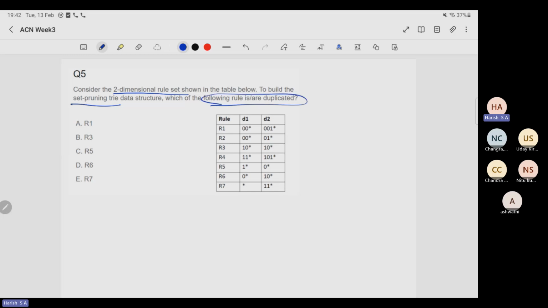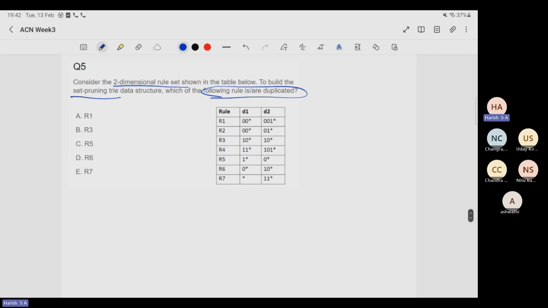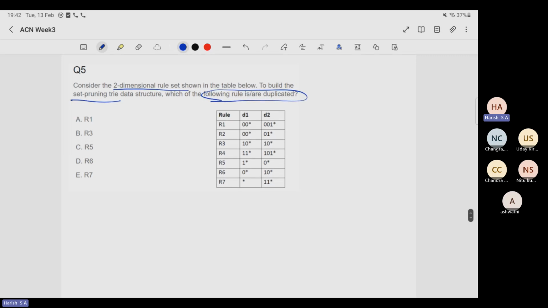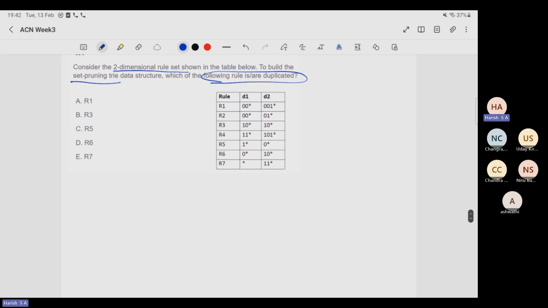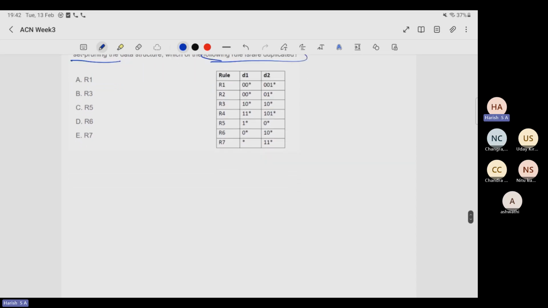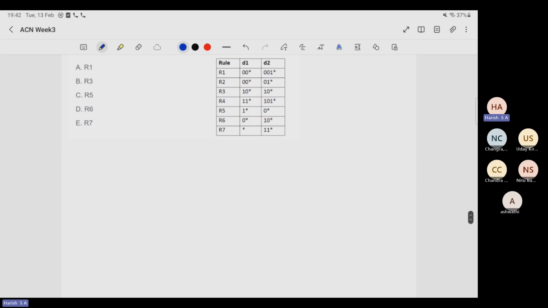So basically, you have to find out which are all the rules that are duplicated. In a way, if you're used to doing it, you tend to know, you can guess to some extent what the answer is. But let's not do that. Let us quickly draw the corresponding tree. So once again, that's all 0, 0.